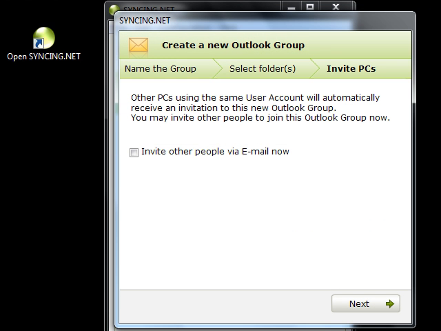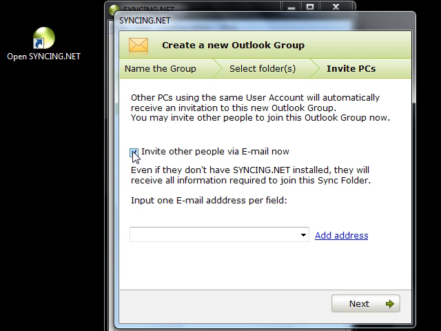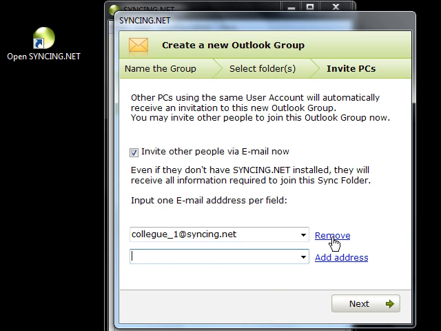Now you must decide with which PCs or people you want to synchronize this Outlook group you are creating. The PCs on which you log in with your user account will automatically receive an invitation, as we mentioned earlier. PCs of other people will only receive an invitation if you activate the checkbox, invite other persons, and enter their email addresses. Invitations will automatically appear in a syncing.net notification window or via email if the invited person does not yet have syncing.net installed. To finish this step, click Next.